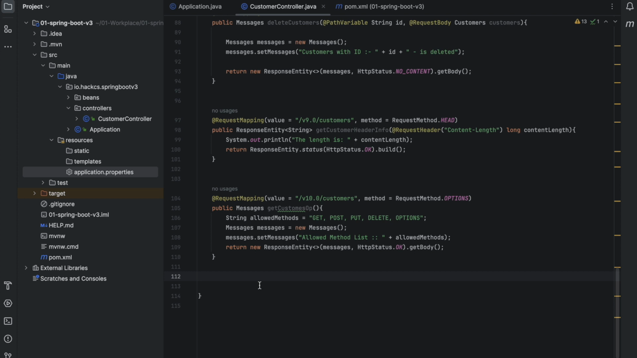In today's video, we are going to understand what actuator is. So basically, actuator is a tool which is used to monitor our Spring Boot application.